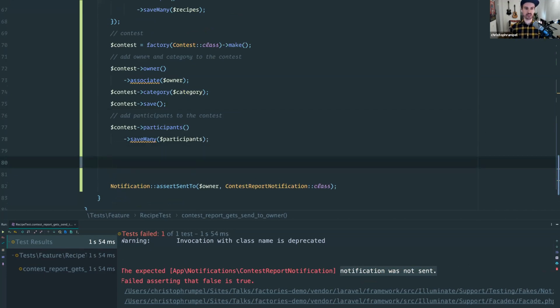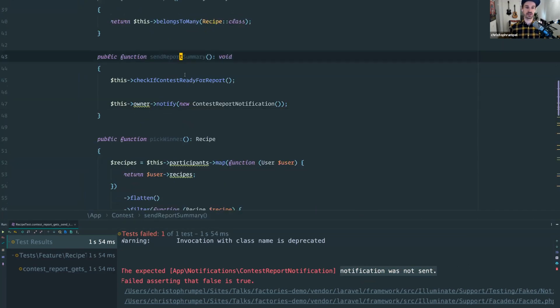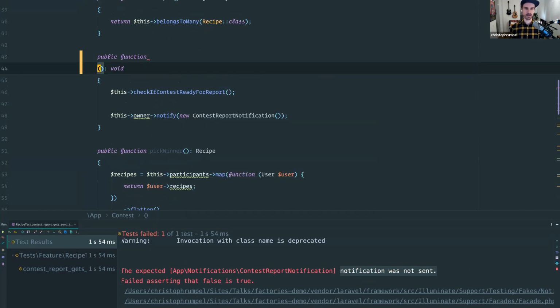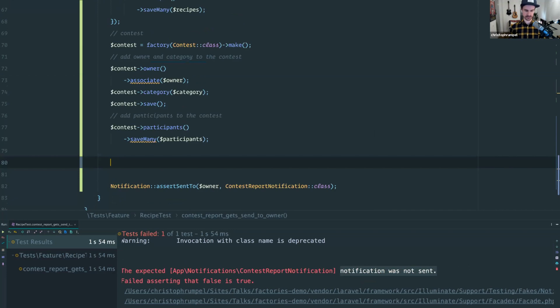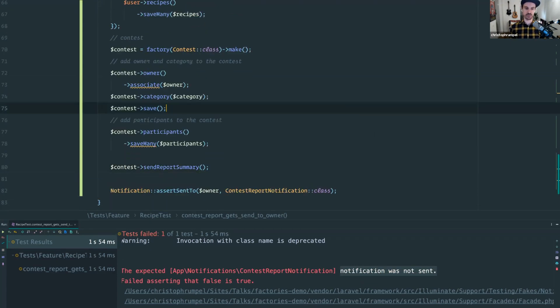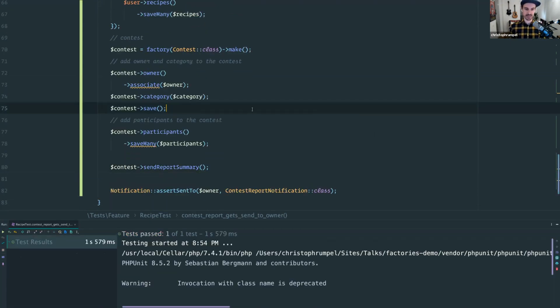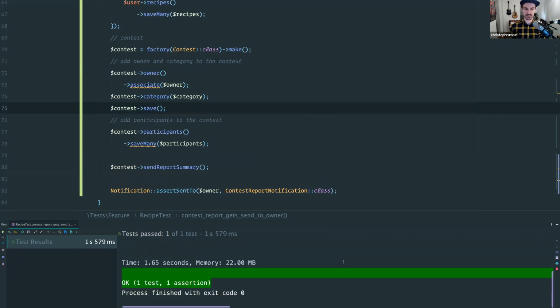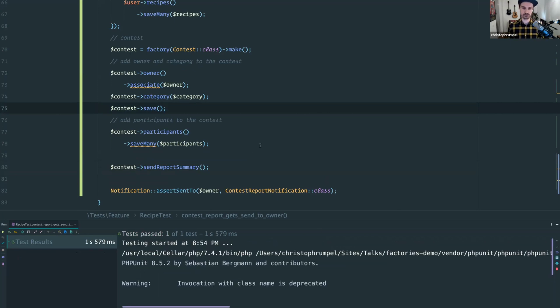So we're going to need to call this method on the contest now. It's called send report summary. So, and now on the contest, we're going to run this method here. And now with a little bit of luck, fingers crossed that we did everything correct here, this test should pass. And yeah, I'm super glad it did. So this is now working.